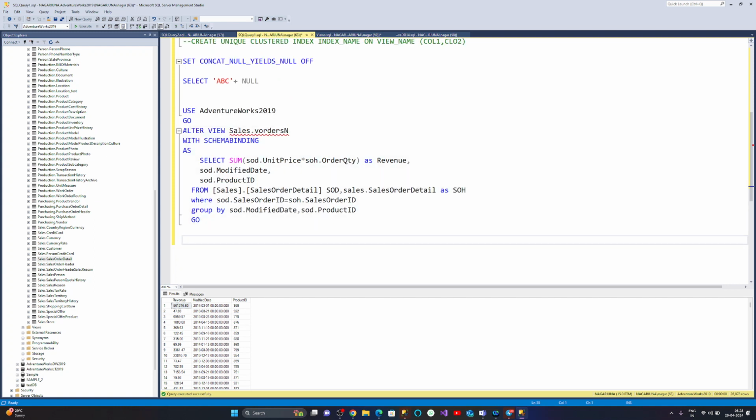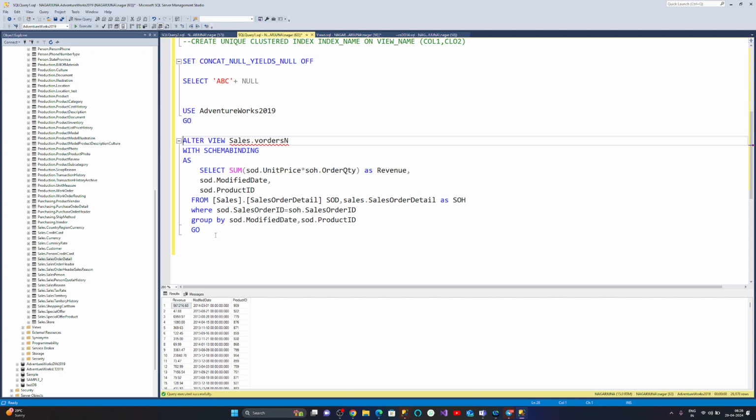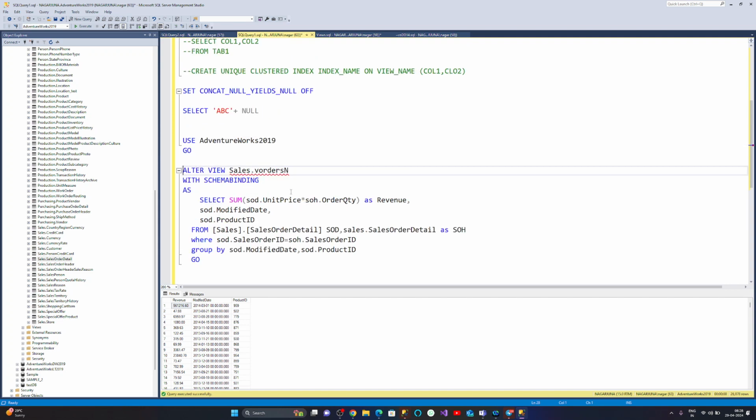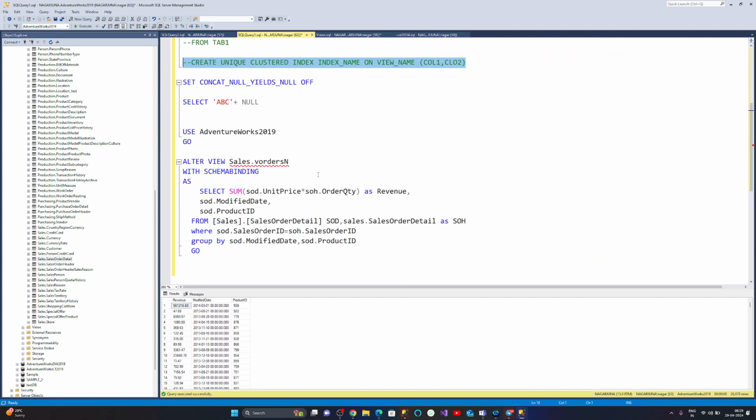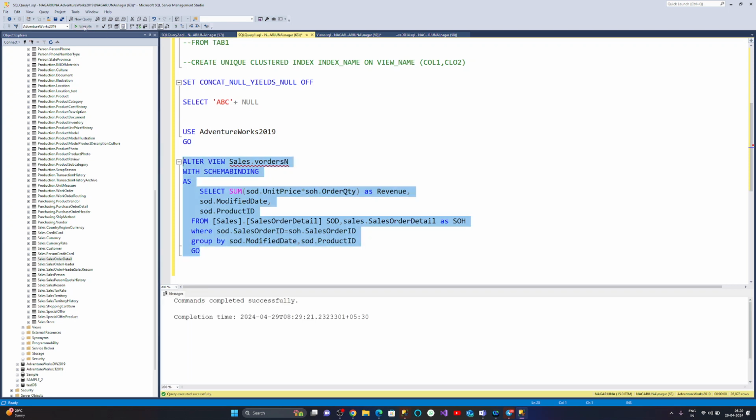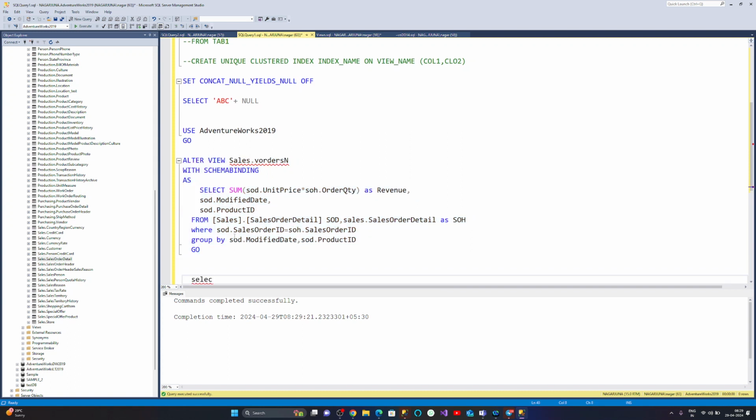So now what I'm doing is altering the view. As per the syntax, what is required once I've created the view? First I need to create that view. Then what do I need to do? I need to create a clustered index, right? Yes. Okay, now you can just see. I created it. Now select star from sales.